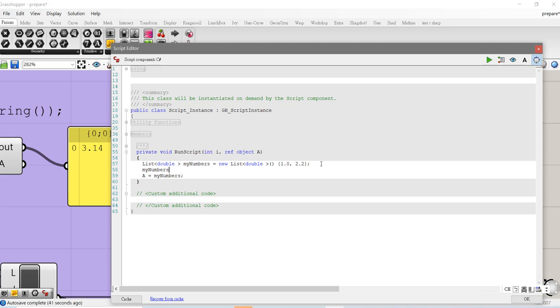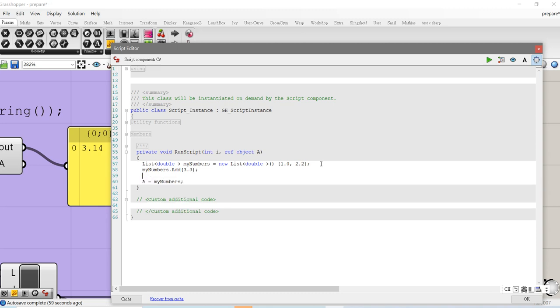One of the methods of list is called Add, with capital A. I want to add a new value, which is maybe 3.14. No, 3.3. And I want more: myNumbers.Add 4.4. What happens if we do this?